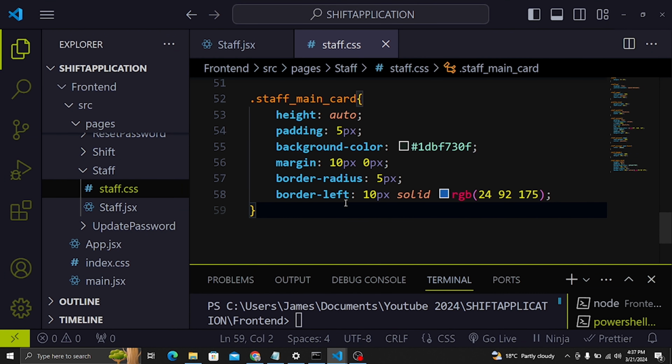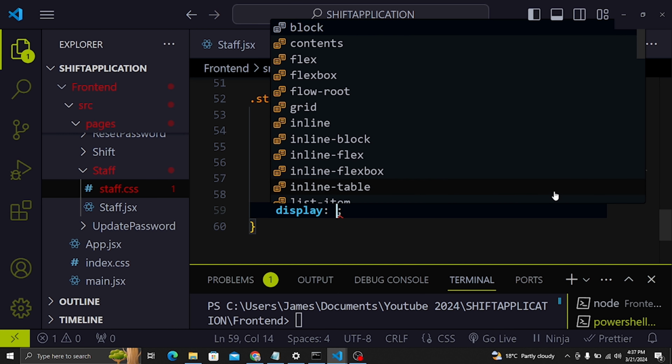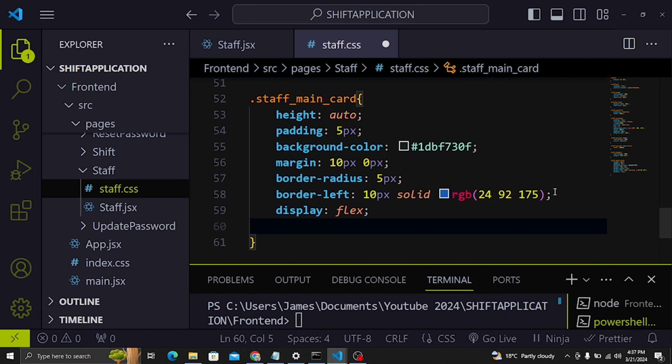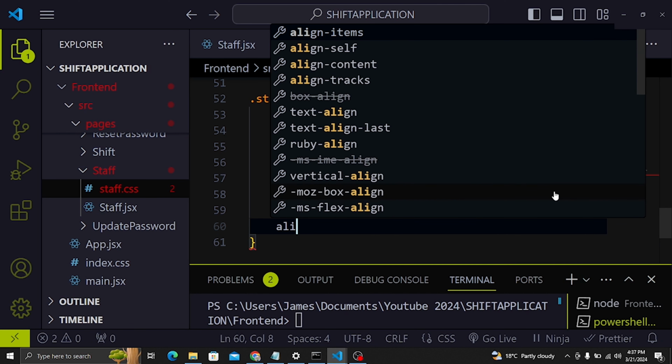So what else do we need? After border left, you can say display flex. It should be display flex, and then align items.